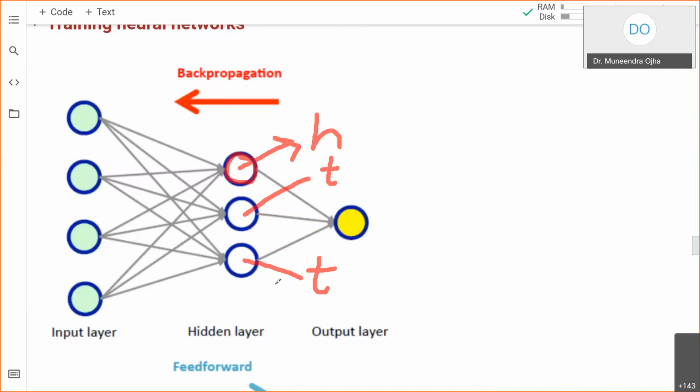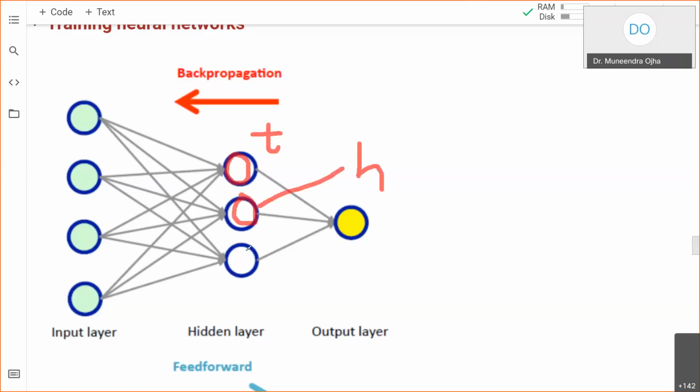Other than that, it might happen that this neuron produces a tail, this neuron produces a head, and this neuron also produces a head. It means two neurons are switched off, and only one neuron's value is going over here.